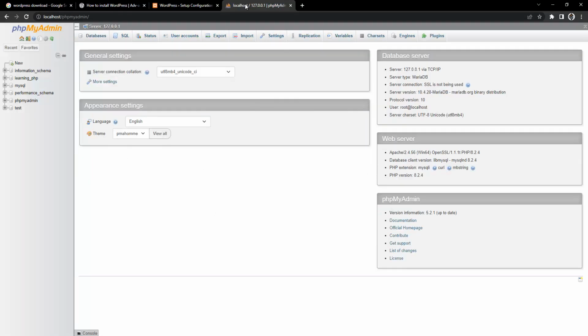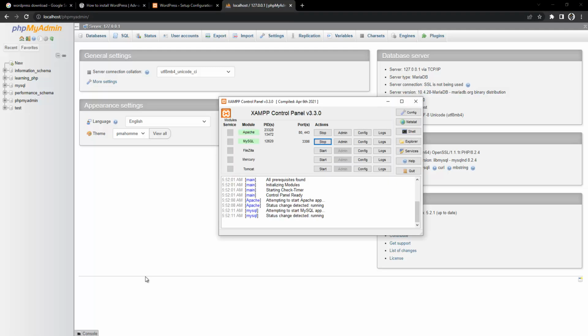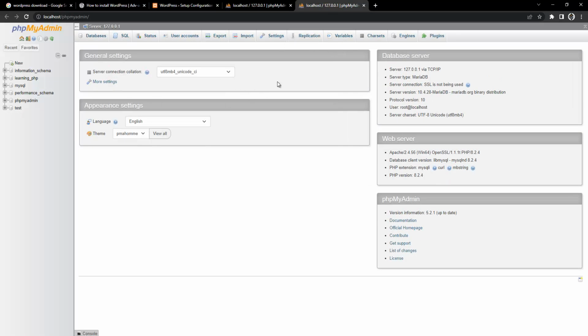Okay, there is another scenario. Sometimes when you are a beginner and you're facing problems opening phpMyAdmin, what you can do is open up your XAMPP control panel and click on admin, and this will directly take you to the phpMyAdmin panel.